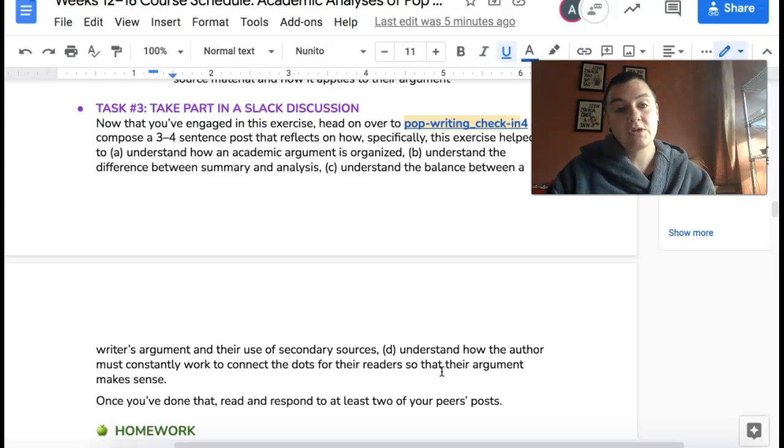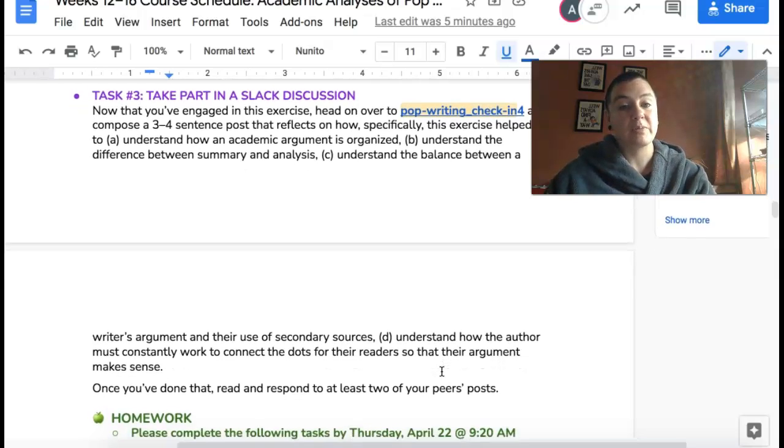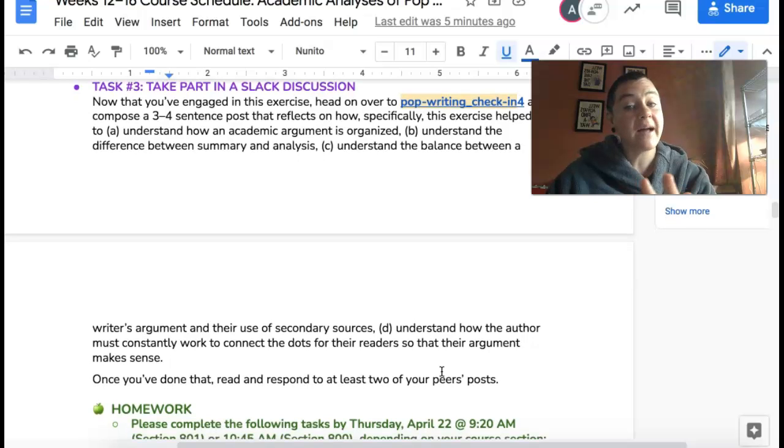So this should be a really helpful exercise. It's sort of like making writing into a geometry equation or something, right? But it is going to be really helpful. And then once you've done that, just read and respond to your peers' posts, okay? So this is what we're doing in class.